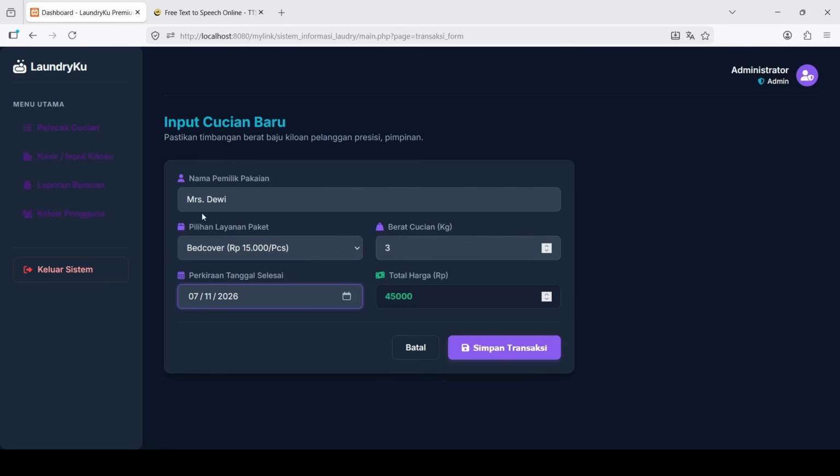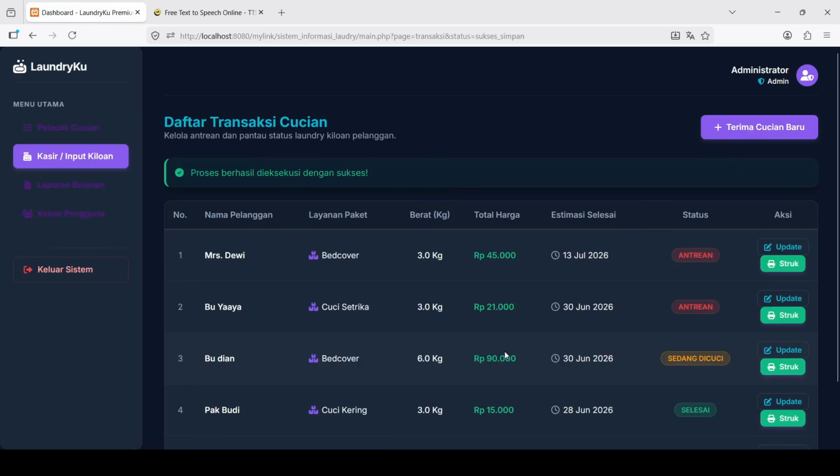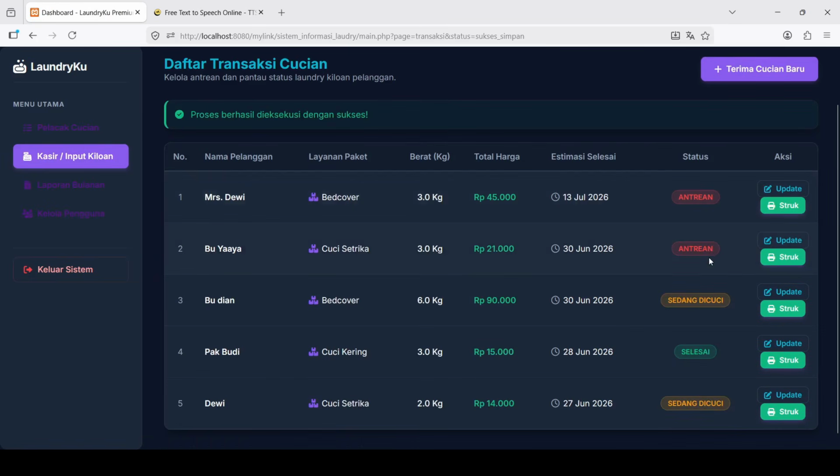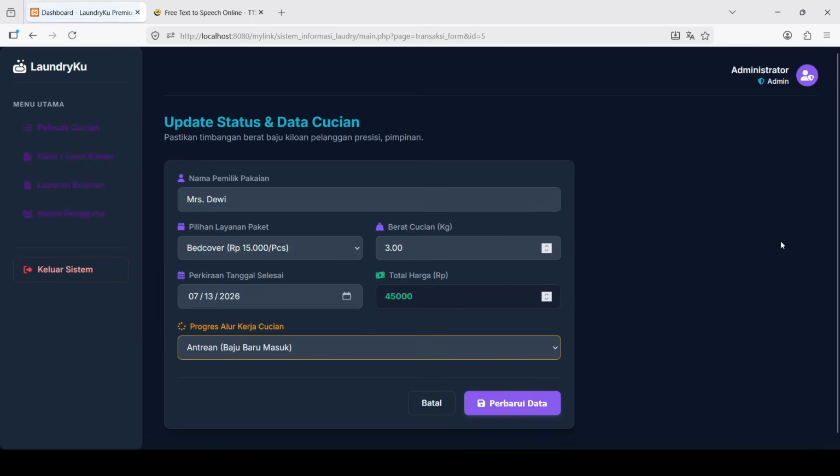On the right, we've got the popular services analytics. This helps you understand exactly where your revenue is coming from. Need to add a new order? It's just one click. It's clean, it's fast, and it's built to minimize human error.